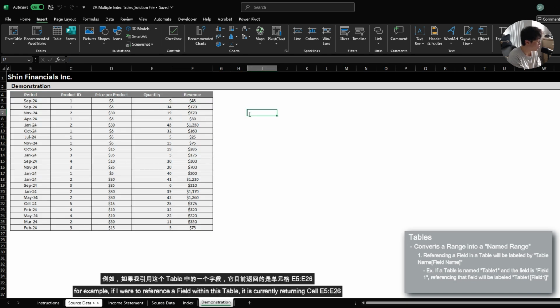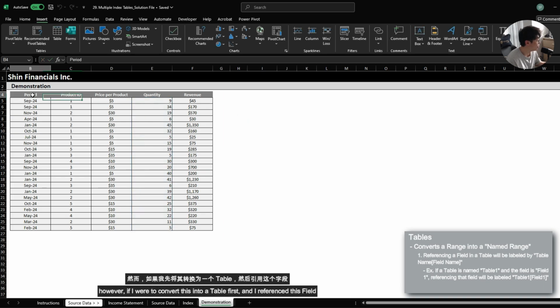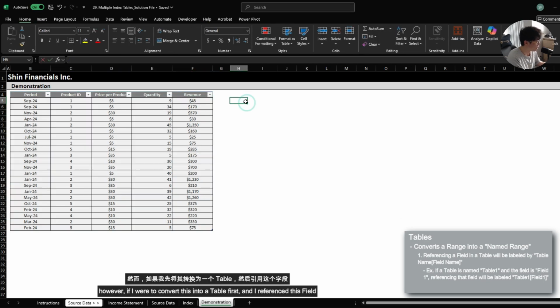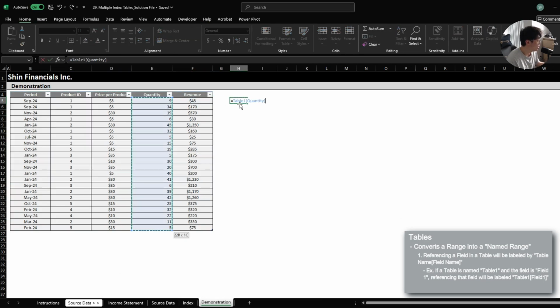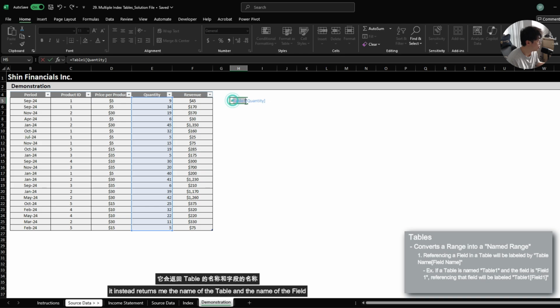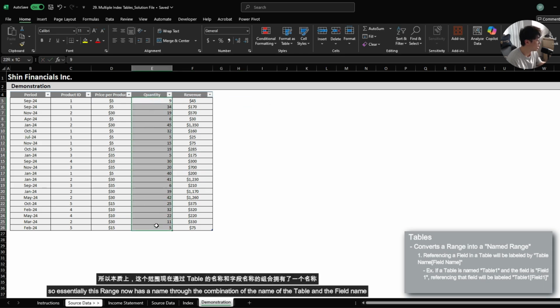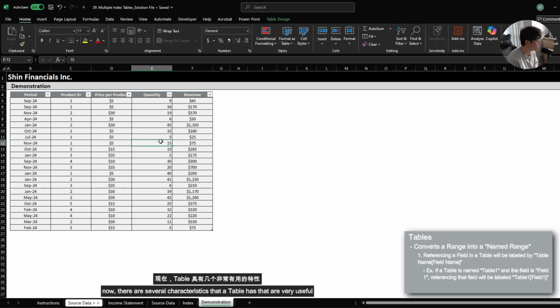This essentially converts this range into something called a named range. For example, if I were to reference a field within this table, it is currently returning cell E5 to E26. However, if I were to convert this into a table first, and then I referenced this field, it instead returns me the name of the table and the name of the field. So essentially, this range now has a name through the combination of the name of the table and the field name.